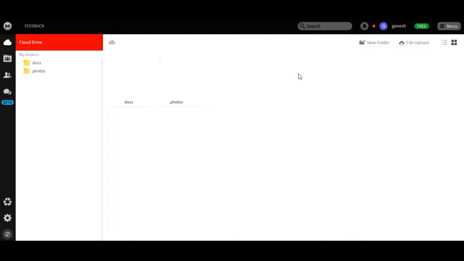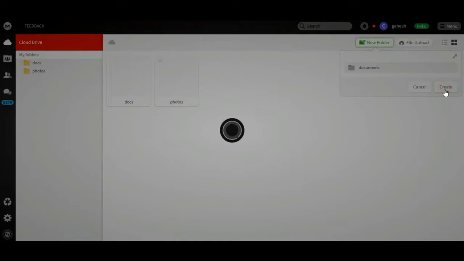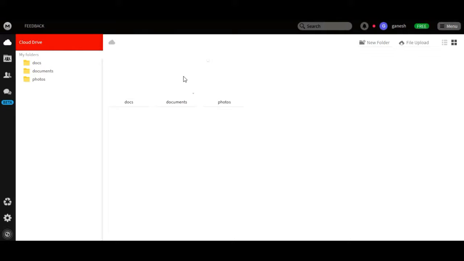And now we need to create one folder. First, just click on New Folder and enter the folder name. I want to enter the folder name like documents. It's already there, but I entered it one more time. Okay, you can see this documents folder.